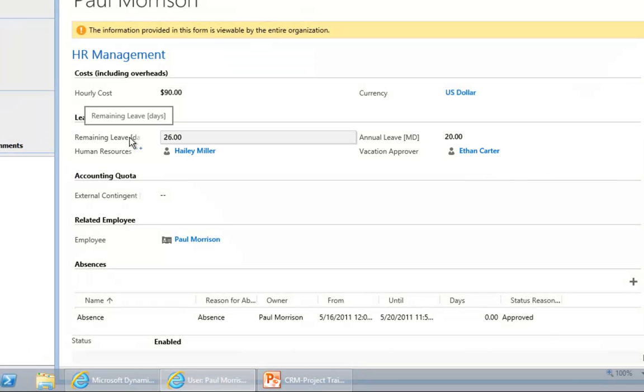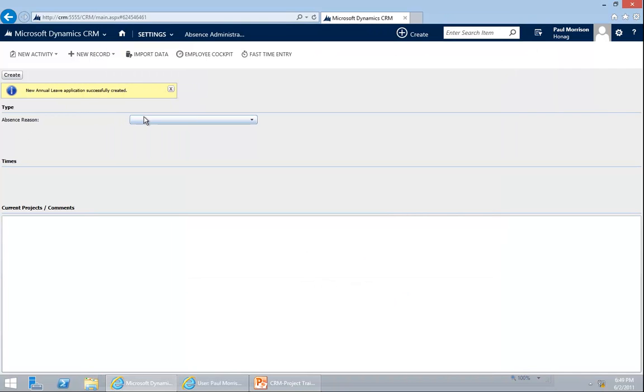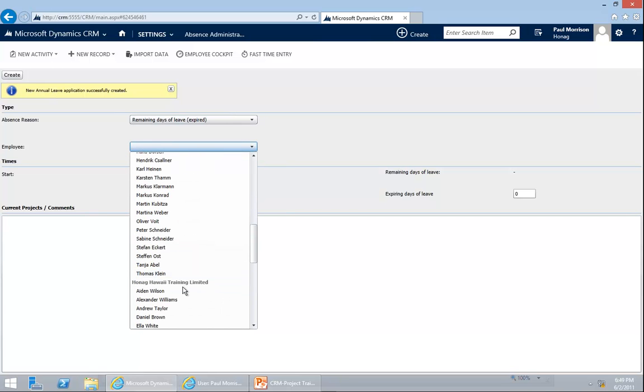Now, it is not always the 1st of January, for example, when new leave applies. It might be that on a certain day, the remaining leave, the 6 days, will expire. You can also set this up. Just go to absence reason, remaining days for leave. You select the user that this leave will expire for. So I'm going to select Paul Morrison.